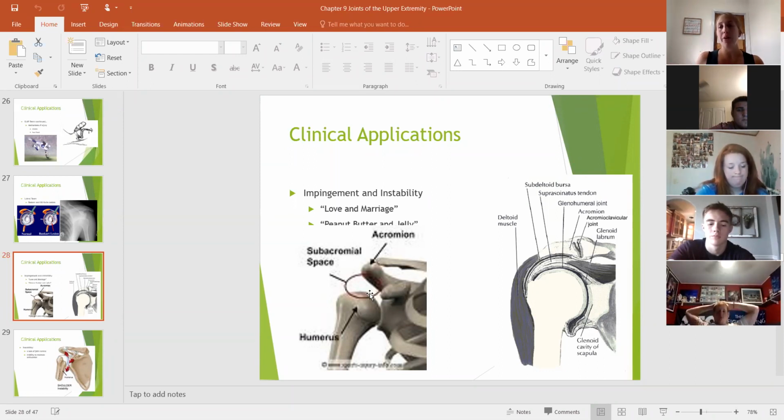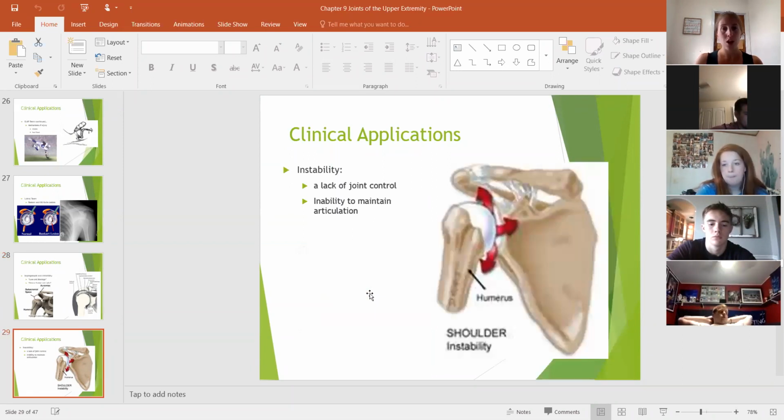And it's kind of like peanut butter and jelly, love and marriage. Whenever you have impingement, you're going to have instability within the joint, because that just means that the shoulder itself is not stable, it's not centrating properly, and we have bad juju. So instability, this is issues in the tissues, okay? It's a lack of joint control.